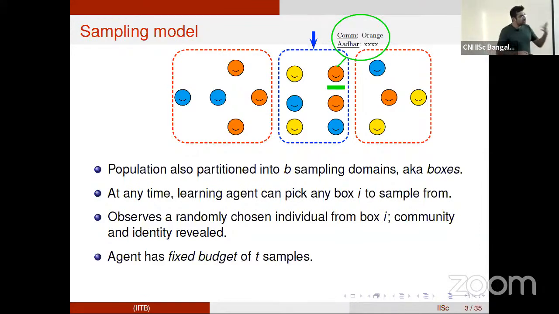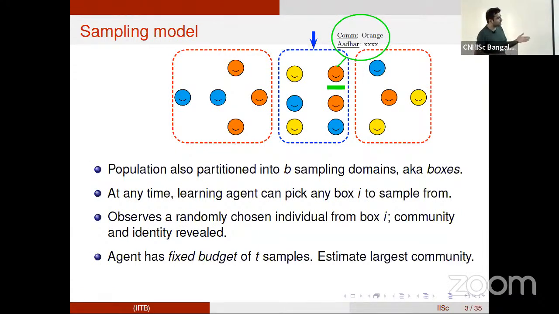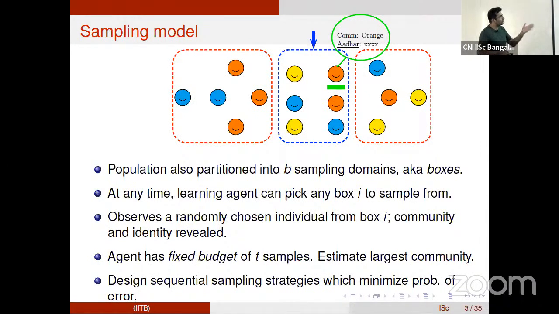Now, the agent has a fixed budget of T samples, and its goal, as I said, is to estimate the largest community at the end of those T samples. We want to design sampling strategies and decision rules which minimize the probability of error at the end of these T samples, the probability of error in being able to estimate the largest community.